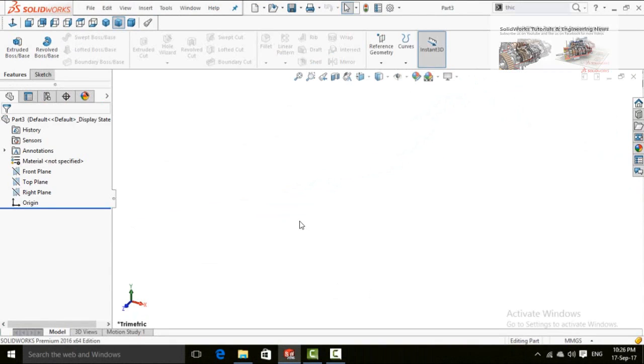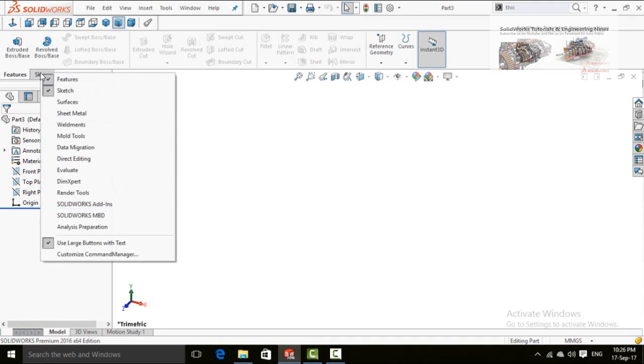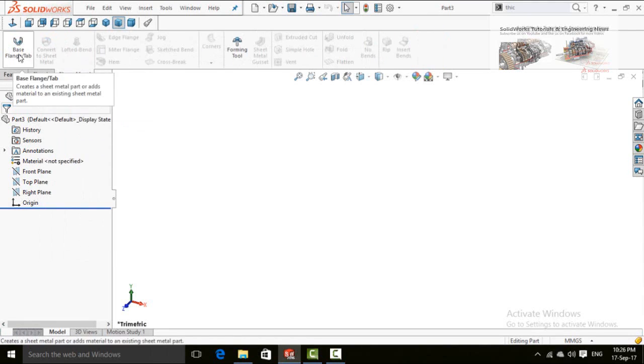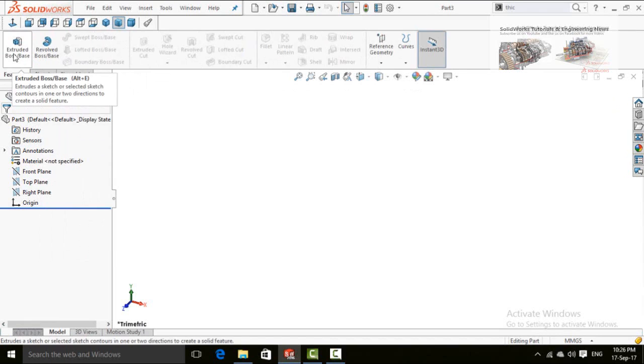So first of all we need to have a sheet metal tab here. For that right click here and then select sheet metal. So sheet metal commands appeared here. Its first command is base flange tab. It works quite similar to features tab extruded boss base command.